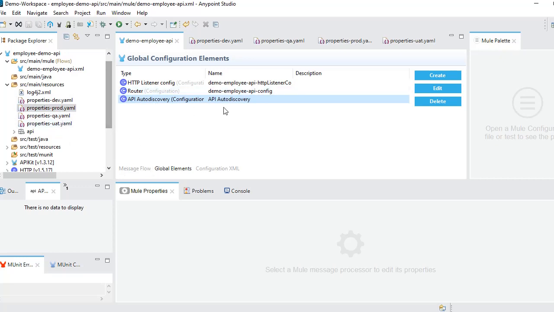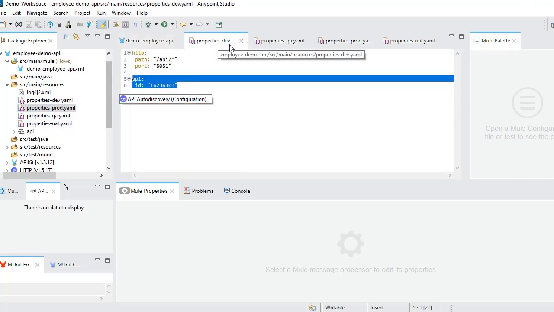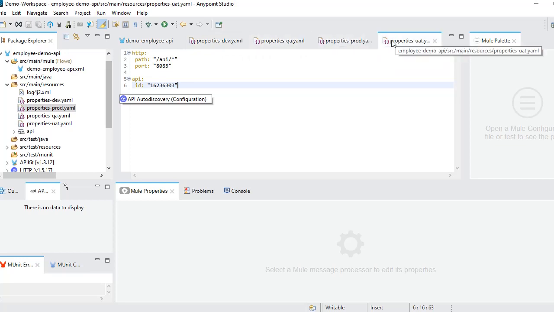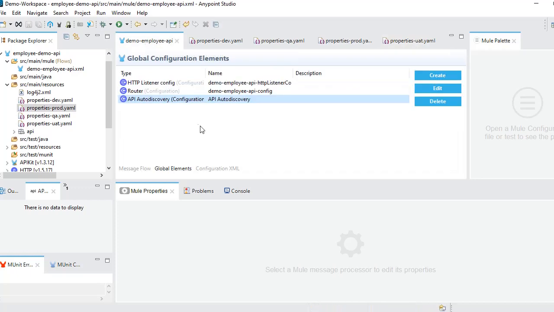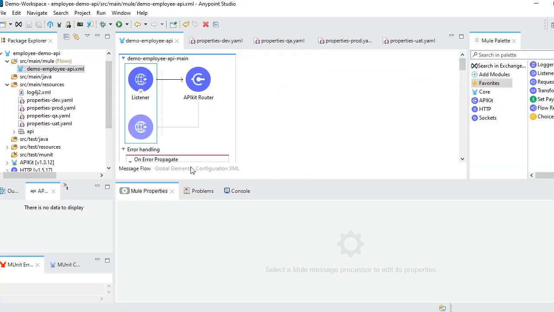How does our application know which properties to refer to, right? We have four different properties files, and we have configured only key names, the same key names available in all the properties files, right? From which file it will refer, that configuration we also need to provide here under global elements. You need to click your API here. By default it will look like this.